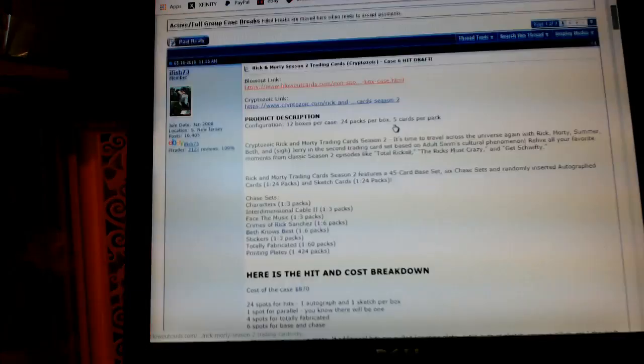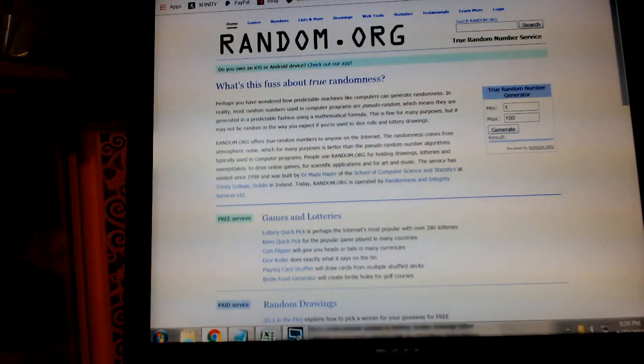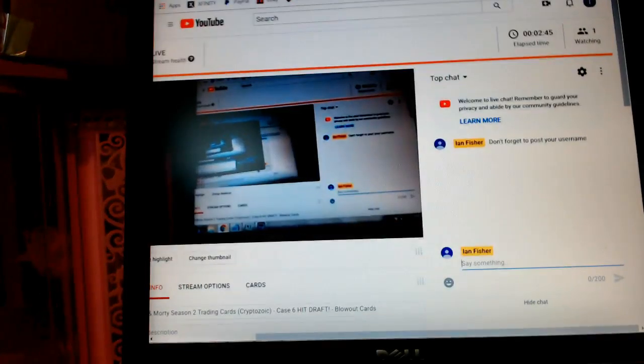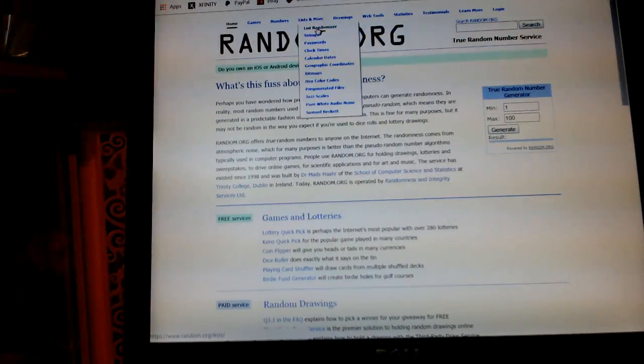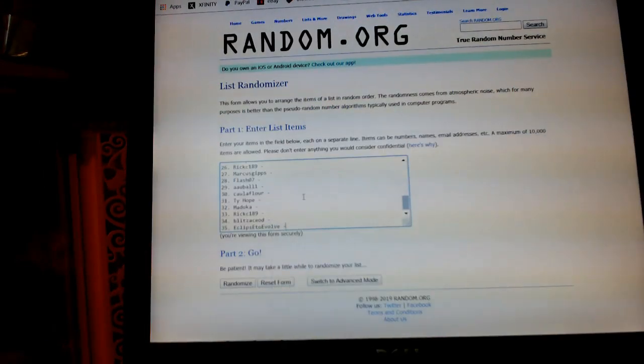Alright, so we're going to jump over here to the Rick and Morty first page. Here's our whole list. Highlighting everybody. Copy. Going to random.org. Hang out real quick. I just want to make sure what I was looking at. Wrong way. List randomizer. Paste. Here's our list, 1 to 35. Okay, we will randomize 5 times.